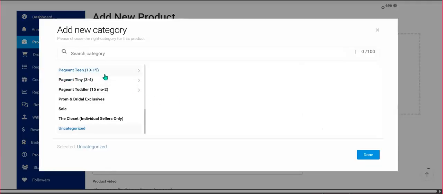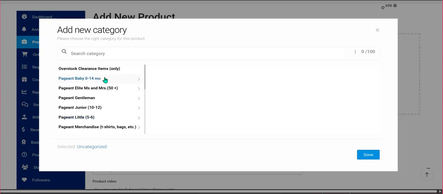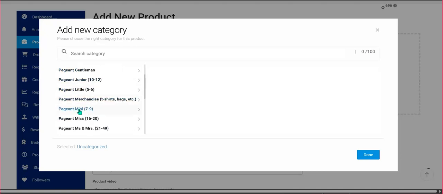Let's go over categories real quick. I purposely made these pageant categories, so that it takes all the nonsense out of finding the right category. Say it was a baby dress. It'll be under pageant baby, 0 to 14 months. Pageant elite, that's for Ms. and Mrs. 50 years and plus. Then junior, little, mini, 7 to 9 years, miss, and so forth.